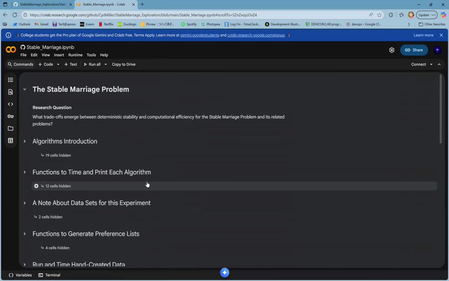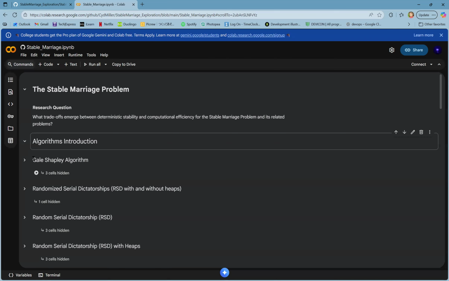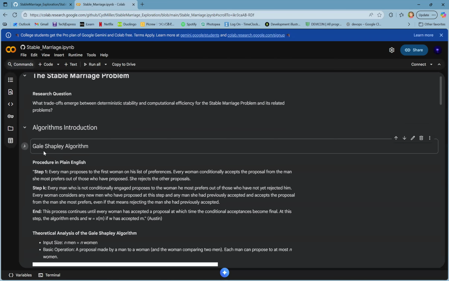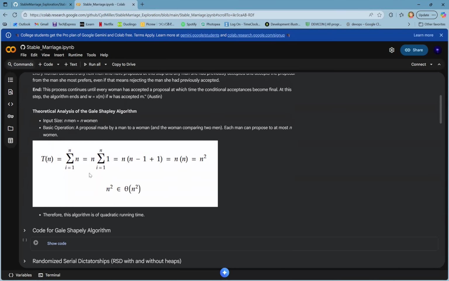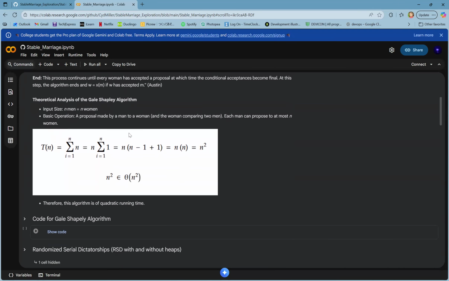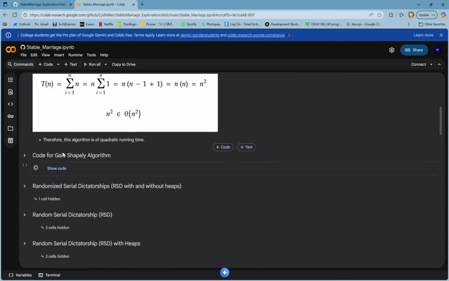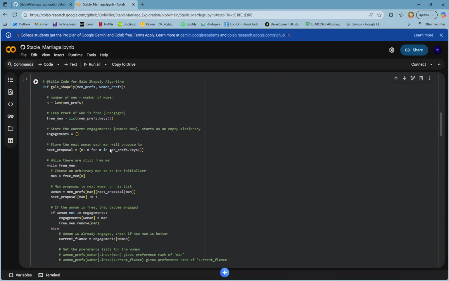All right, so starting from the top, we have the algorithm's introduction, and I will go into incredible detail on each of these cells, but I wanted to open it, show you what it looks like, and show you the Google Colab notebook running every cell. So we have the Gale-Shapley algorithm. So we have the procedure in plain English. We have the algorithm analysis for its time complexity. And then we have the actual code for the algorithm.